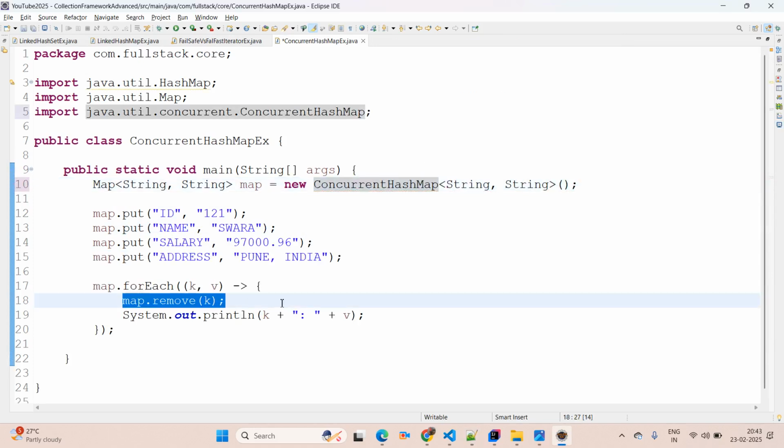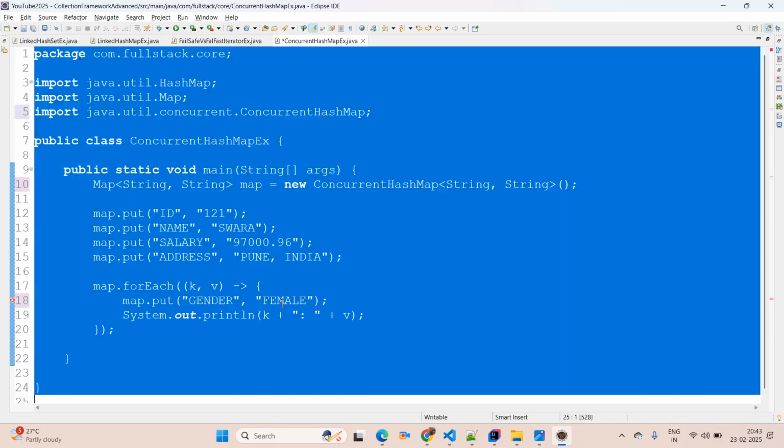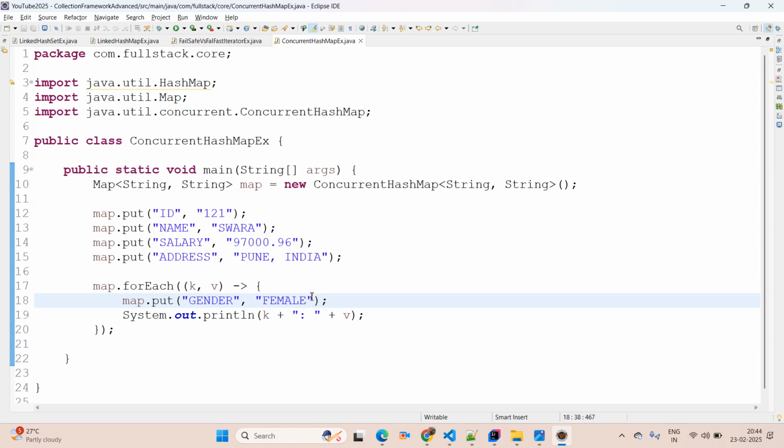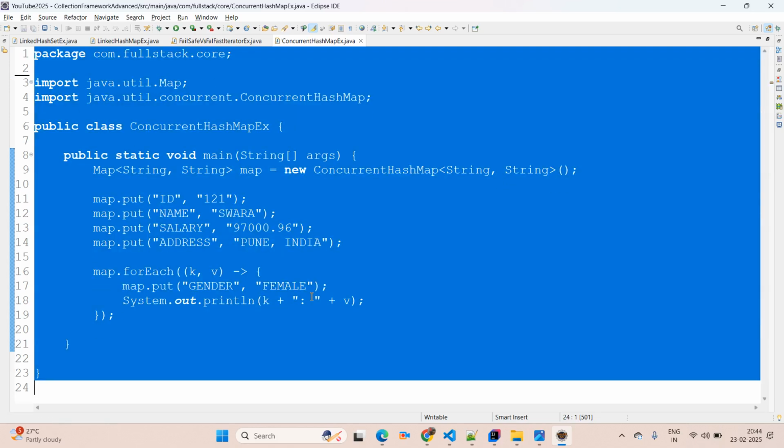Now I want to add elements here. The key is gender, and the value I am giving is female. See on screen, Control A, Control I, Control Shift O. It will delete the unwanted lines of code.